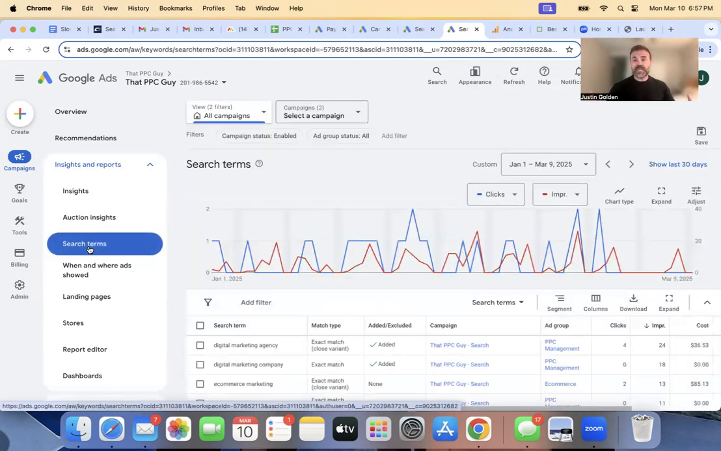For search campaigns, we bid on keywords, right? If you've built a Google ad campaign, you were asked to give Google a basket of keywords. What do you want to spend money on? This report, the search terms report, is showing us exactly what the users who went to Google typed into Google and hit enter, and it prompted our ad to get an impression. It's what they actually typed in. So this is really important.